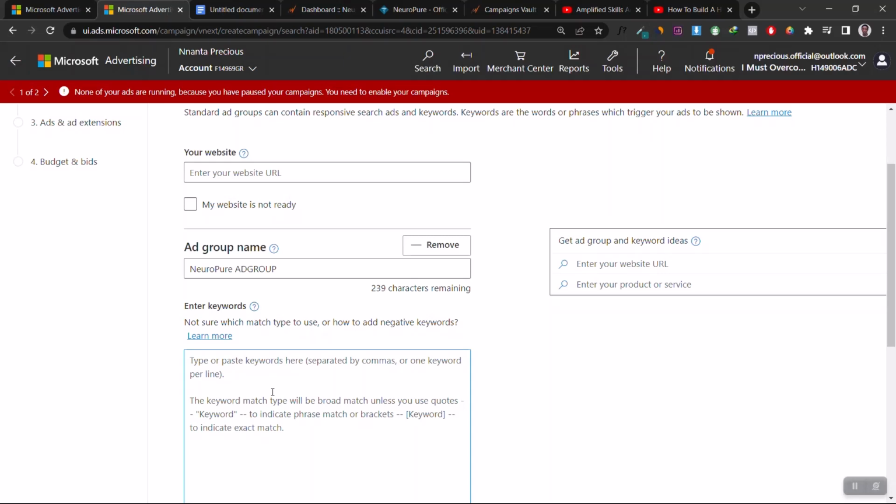So in Bing, there are 3 different ways you can target. As you can see here, this one with these 2 quotation marks indicates phrase match, while this one with these brackets says exact match. If you don't want to do the phrase match or the exact match, you can just leave the keyword like that and it will be broad match. So we don't want to do that. This is just what we will focus on here.